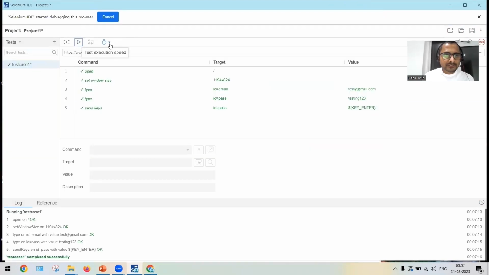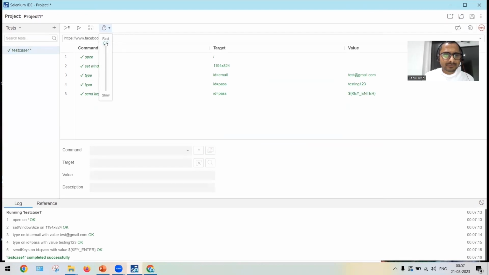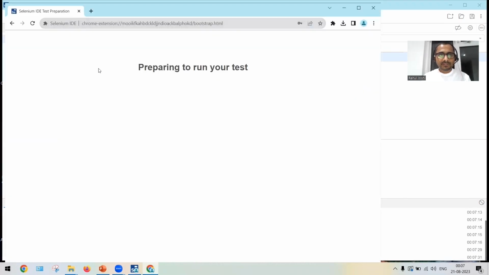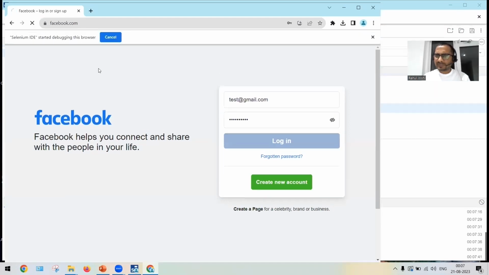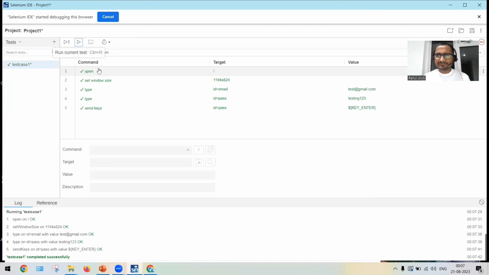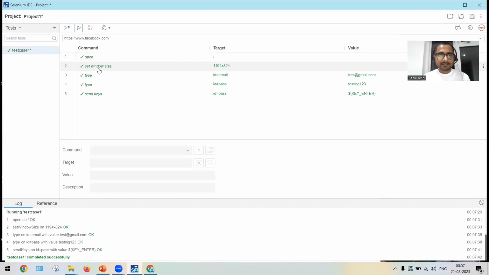And there is an option as well for test execution speed. I'm making it medium so that you will be able to see the execution. I'm again clicking on the run current test button. So if you see, it is saying that it is preparing to run your test. Now you are at the Facebook page. It will enter your email address, your password, and then press the enter key. So this is the way we are going to automate our web applications via Selenium IDE.